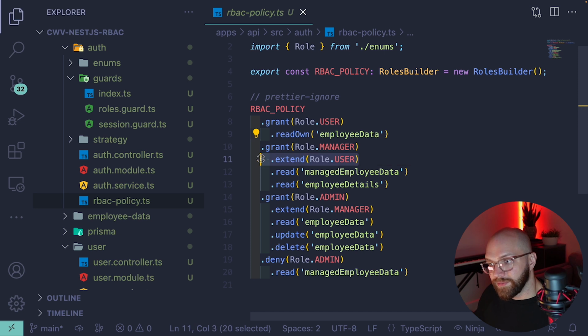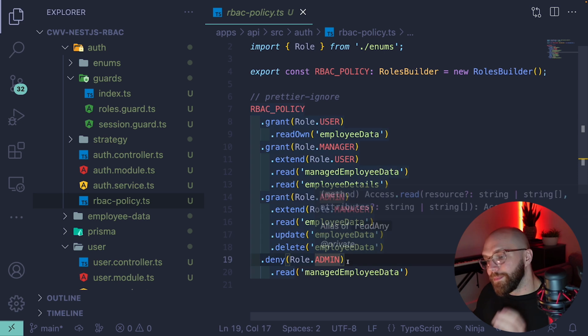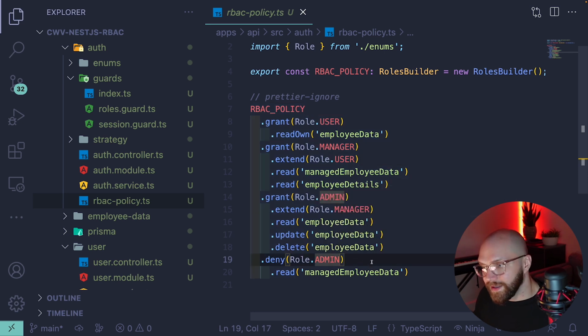The manager extends from users and the admin extends from manager. And for instance, the manager can read managed employees data, and it can read employee details, and the admin is extending pretty much from the manager. It can also read employee data, update employee data, and delete employee data, but it cannot read managed employee data, which the manager can read. And it makes sense because the endpoint to read managed employee data should concern only the managers, not the admins, simply because I don't have the necessary logic in it.